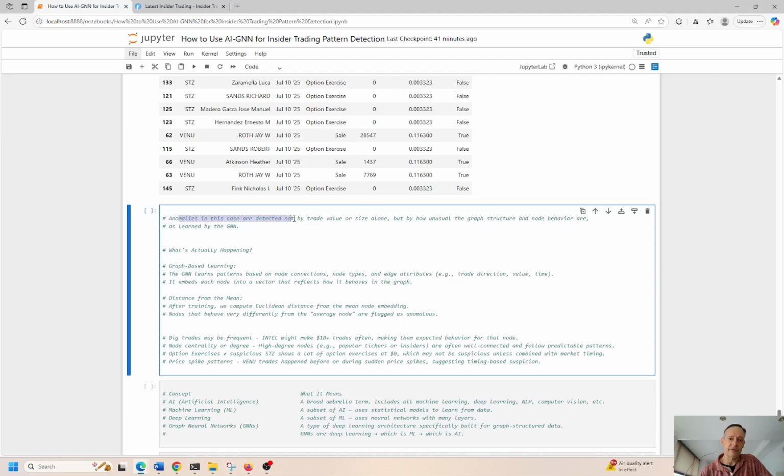So anomalies in this case are detected not by trade value or the size, but by the unusual graph structure and the node behavior learned by the GNN, right? So this is the AI tool that we're working with. It's not AI in terms of Hugging Face or ChatGPT. It's AI in terms of the connections of all the nodes and all the edges, which are the lines that connect the nodes, and all the relationships between those, right? So it goes in a different direction from traditional AI or traditional ChatGPT or Hugging Face. We want to understand the relationships between all these transactions. That's what's really driving this GNN to make this kind of conclusion, right?